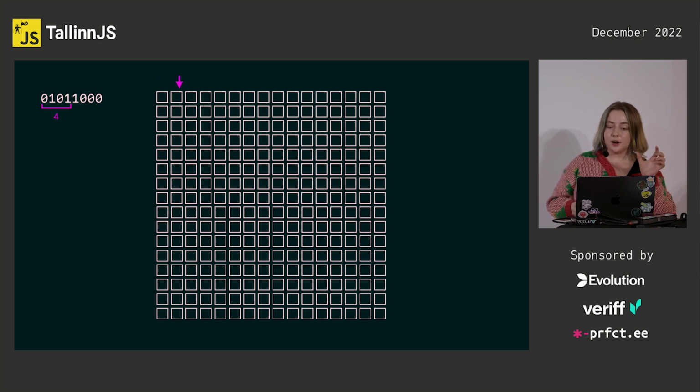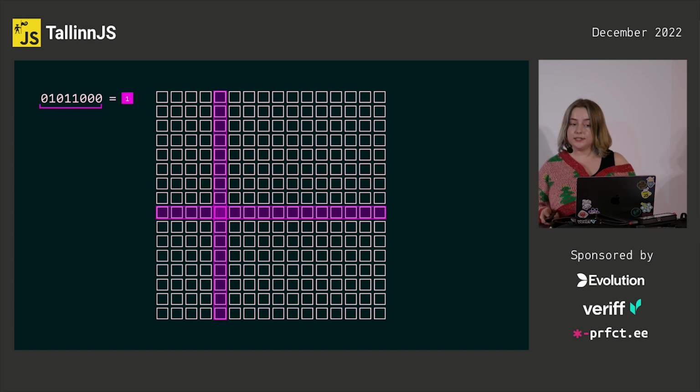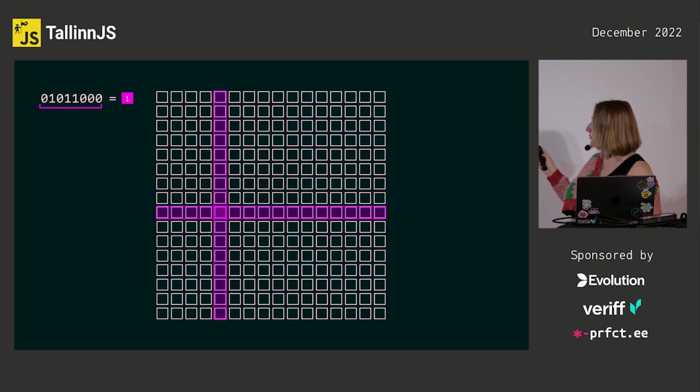And we can take the first part of that address. It basically specifies the column that we are looking for. And the second part specifies the row that we are looking for. And then we can retrieve what is being stored in that cell. And yeah, we just read 1 bit of information.